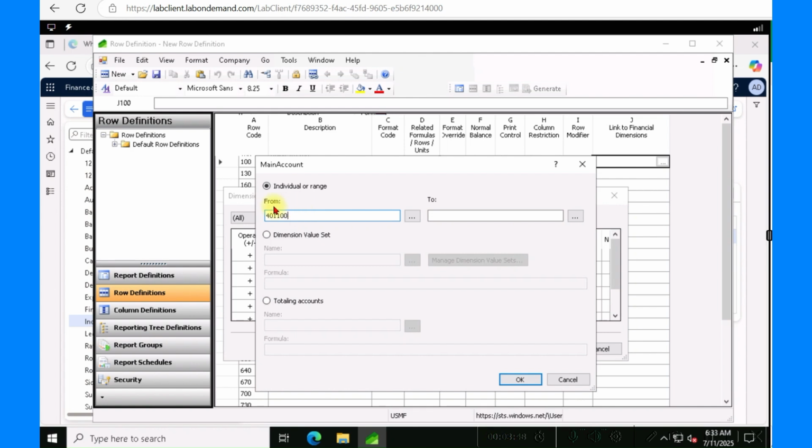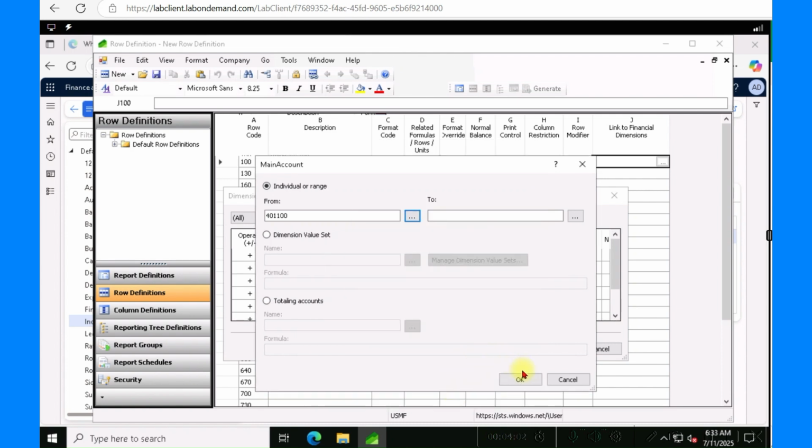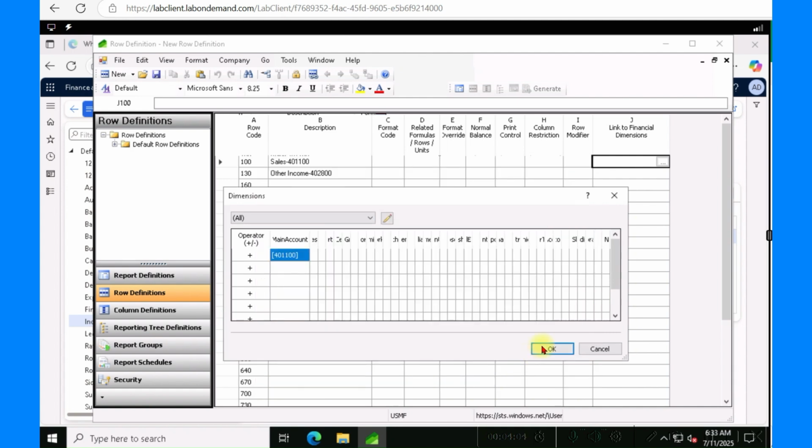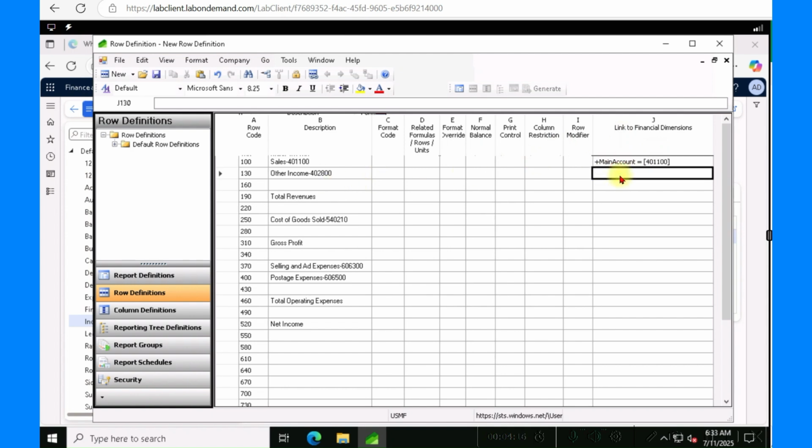Now you can see you also have the option to provide a range. When I click here after typing 401100, I know this is a product sale, so I am going to get the dimension values from the product sale. I'll click on OK and click on OK here. So this brings the main account number 401100. This is called a link of a financial dimension to the description.